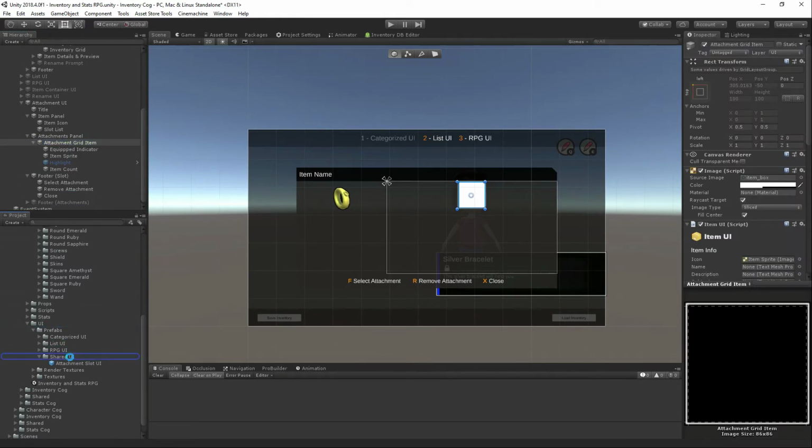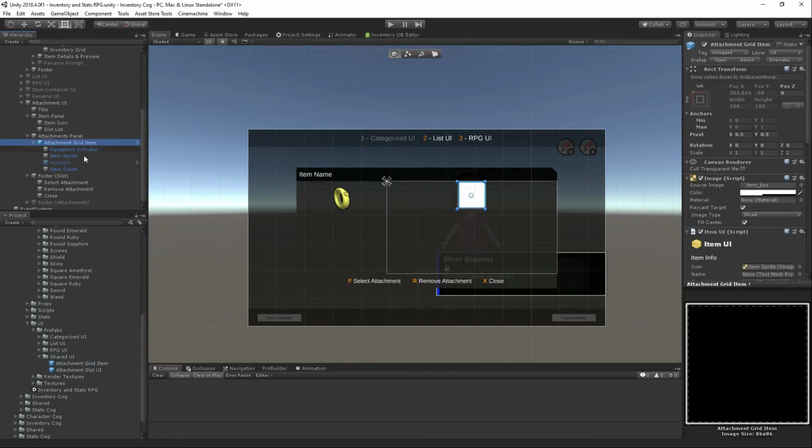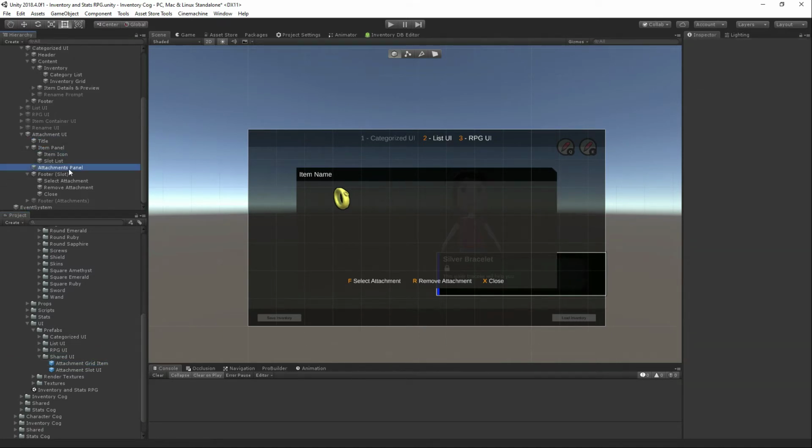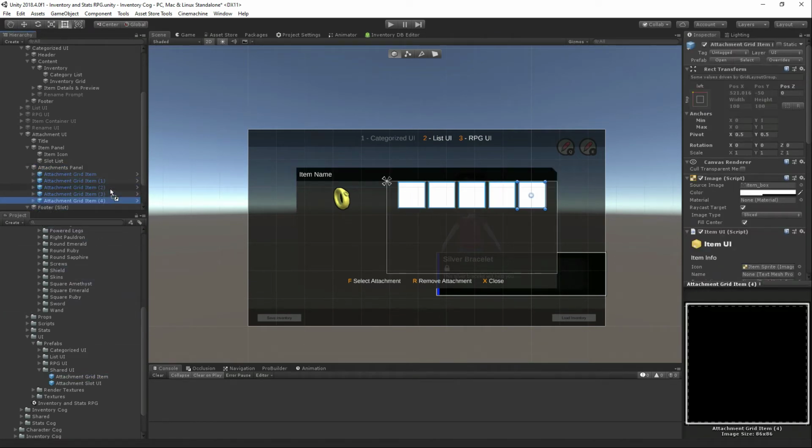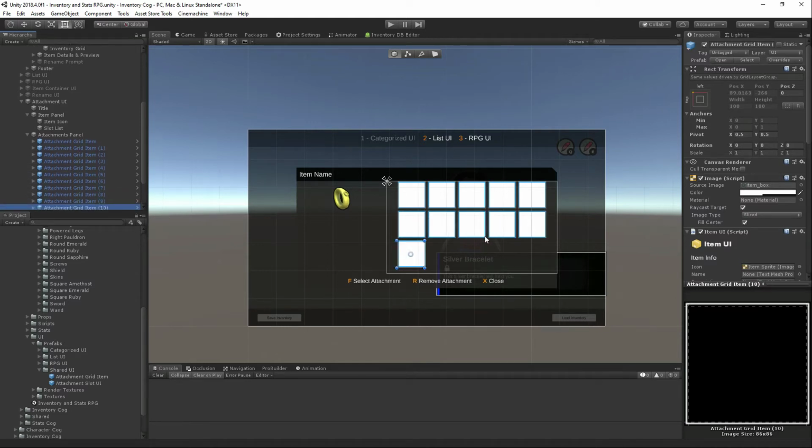So now that that's done, we can drag that on down to the prefab. And let's just see. I think this is 5 by 3? Yeah. Okay.